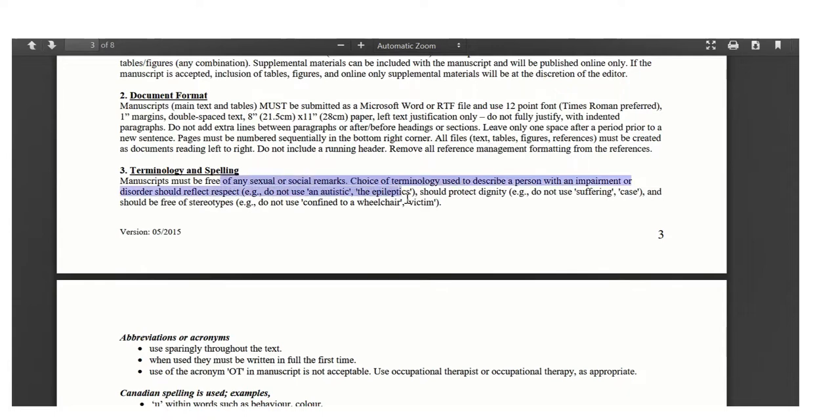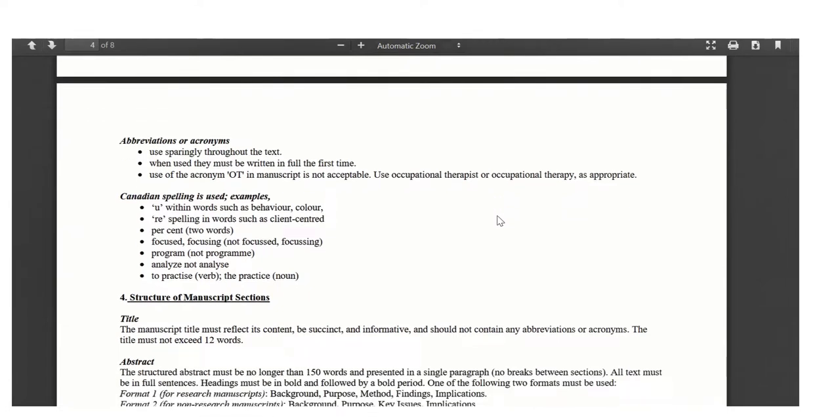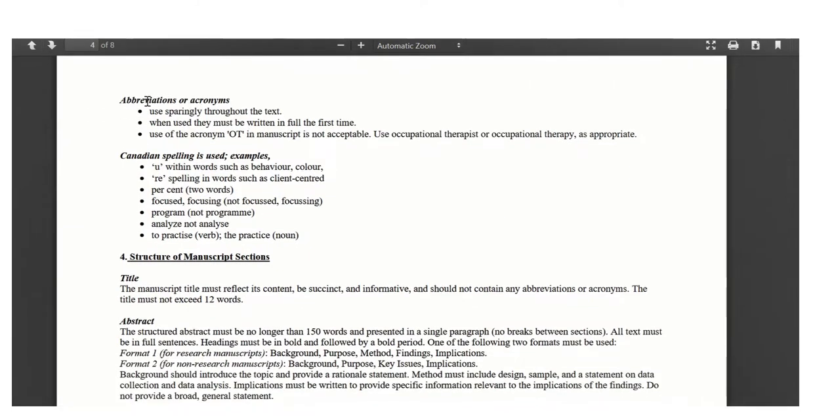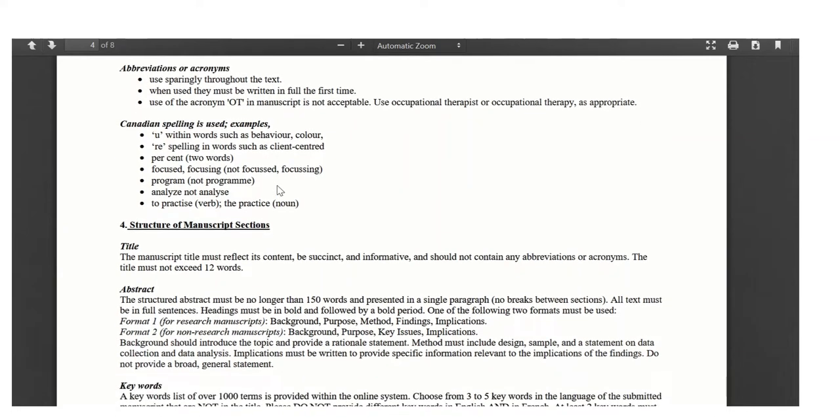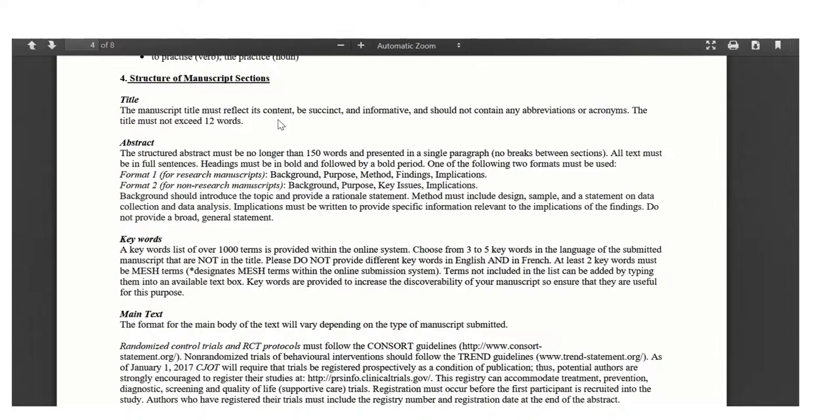And it starts to get into some more specific terminology and specific things to do with rehab therapy. Use of acronyms and abbreviations that might be common in the profession, but the editors of the journal don't want to see in writing. So once again, this is going to enable you to start developing a list that you can focus on and use as a checklist for when you're planning and editing your work.